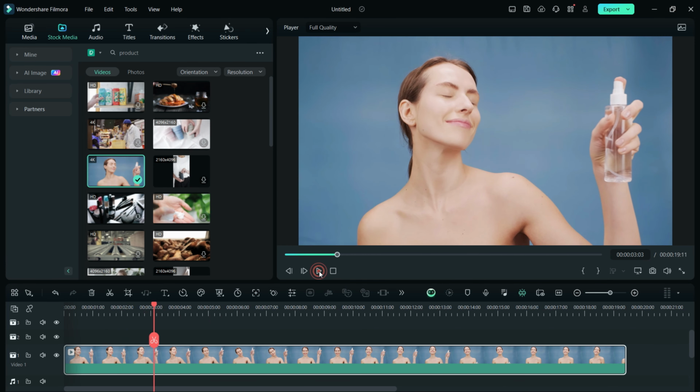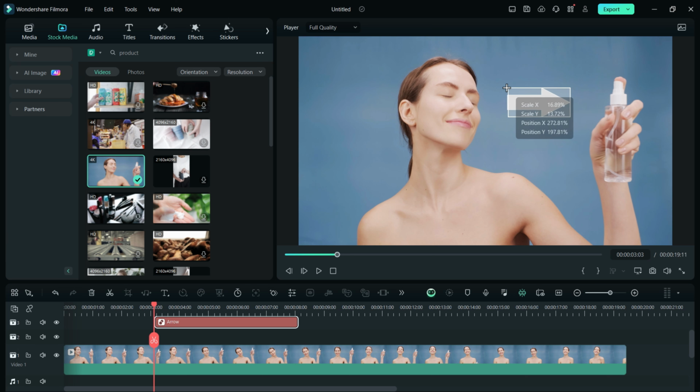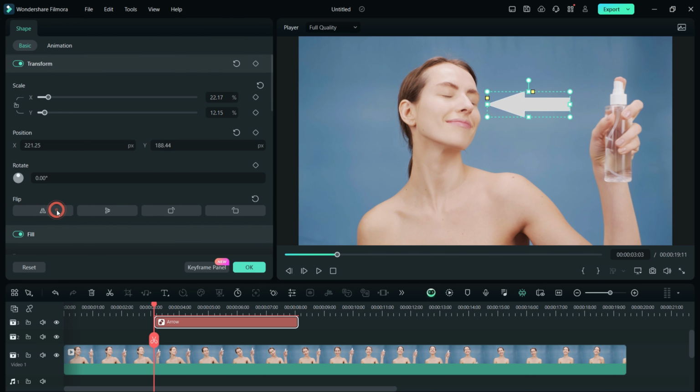Next, let's try the arrow tool. Draw the arrow. Flip the direction if needed. There are some yellow markings on the arrow, which can help you change the dimensions.